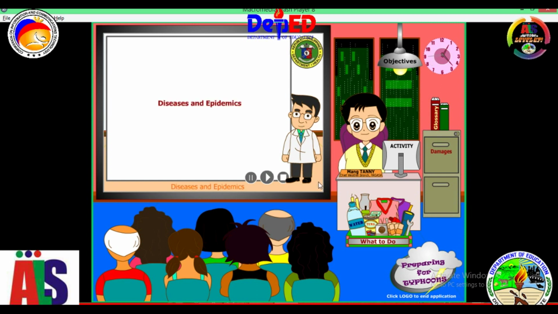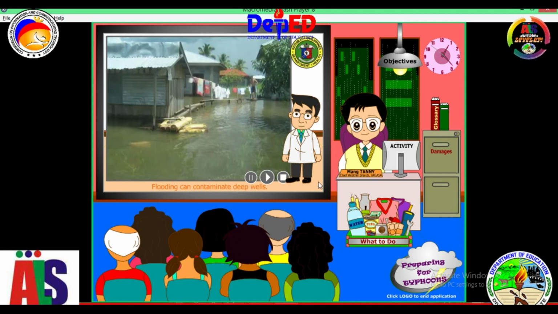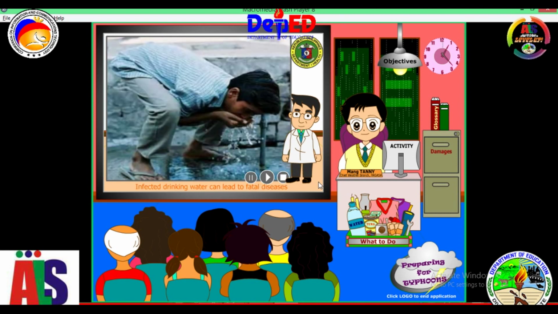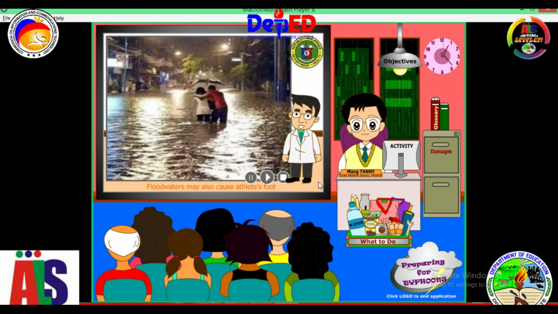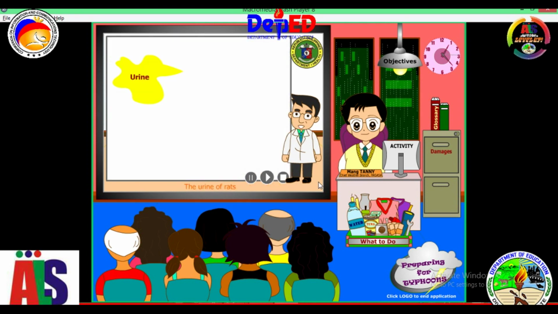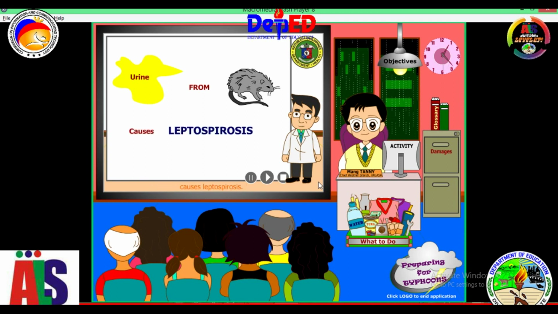Diseases and epidemics. Flooding can contaminate deep wells. Infected drinking water can lead to fatal diseases like gastroenteritis, typhoid fever, cholera, diarrhea, dysentery, and hepatitis A. Malaria and encephalitis are other diseases that are common during typhoon season. Floodwaters may also cause athlete's foot and even leptospirosis, which can cause death. The urine of rats living in the drainage systems and canals causes leptospirosis.